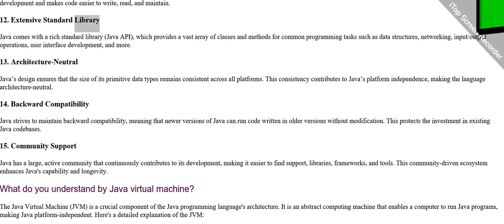12. Extensive standard library. Java comes with a rich standard library, the Java API, which provides a vast array of classes and methods for common programming tasks such as data structures, networking, input/output operations, user interface development, and more.